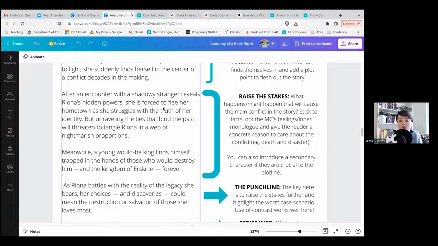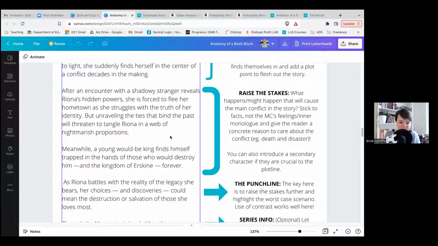So, she's forced to flee her hometown. She's struggling with the truth of her identity. We've got some emotional, but also a very concrete thing. Secondly, we've got unraveling ties that bind the past, threatens to tangle her in a web of nightmarish proportions. So again, a bit of emotional and a bit of there's something really significant happening that's going to have very real consequences for her in the real world.